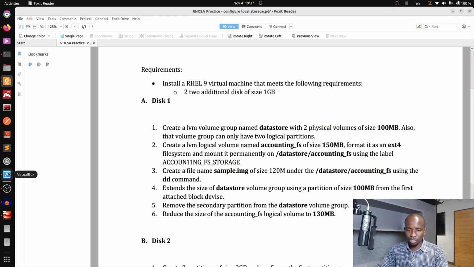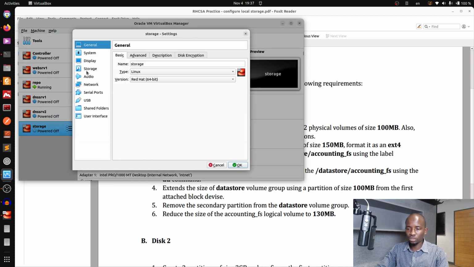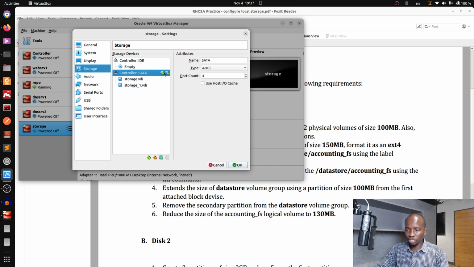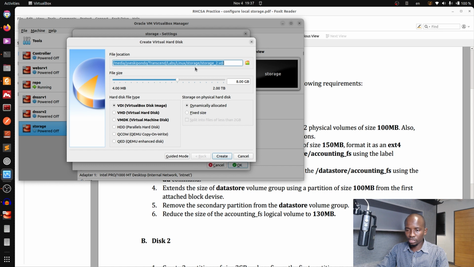I'll open my VM, which I named storage. I'll go and add two storage disks of 1 GB each. I'll go there and click on create. I'll name the first one storage, and it will automatically pick the name of the VM. I'll click OK, and for the size I'll put 1 GB.